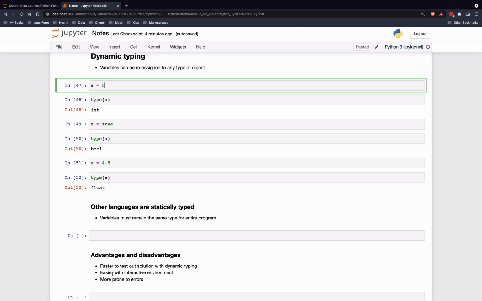So in your program, you might need two objects, two variables, to be of a certain type. Say you're adding a and b, and a needs to be an integer and b also needs to be an integer. But what happens if you forget and somehow make b a string? Then you'll get an error like that.